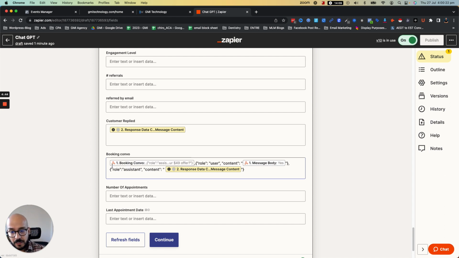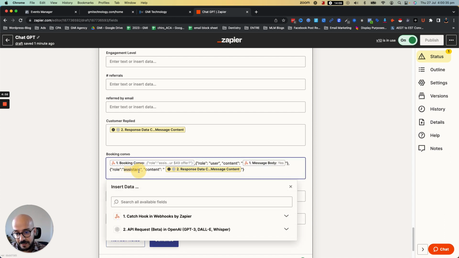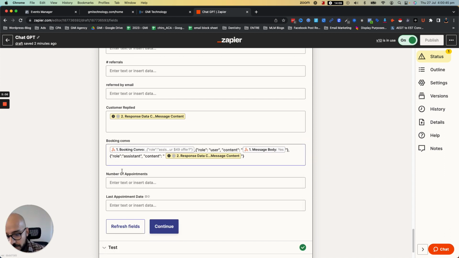This is the most important part, to keep the booking conversation updated. So again we make that JSON in here. We add the previous conversation, which was the message that the customer said, and also the reply that the assistant, which is ChatGPT, has sent. So the next time it comes back, the booking conversation is completely updated. This is the most important part.